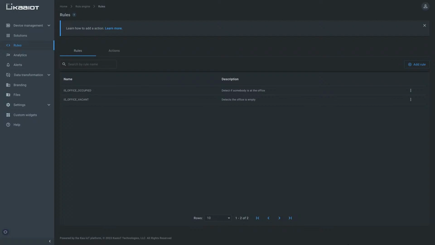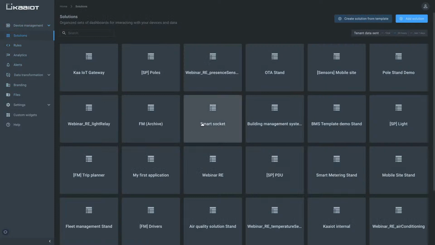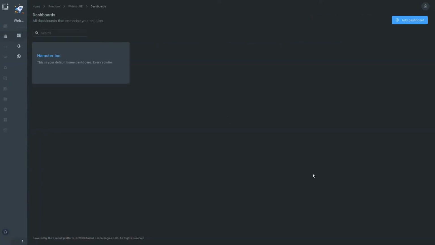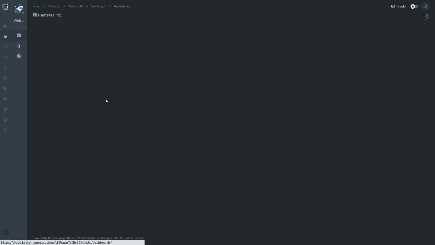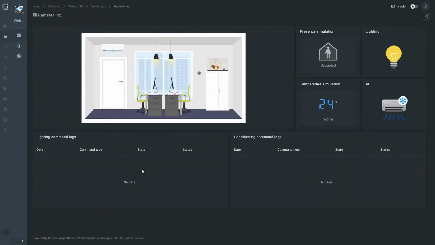Now let's test how our automation works. Let's go back to the main dashboard. For that, we go to the Solutions, find Webinar, and our Hamster Incorporated dashboard. Let's simulate everyone leaving the office with our presence simulator button.